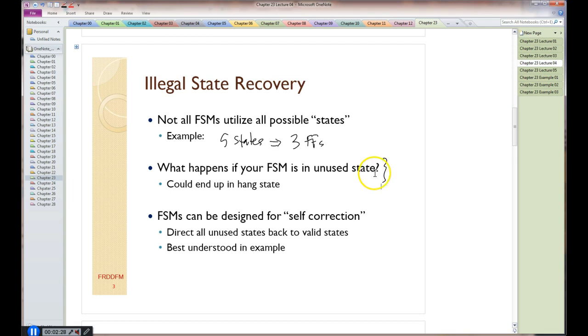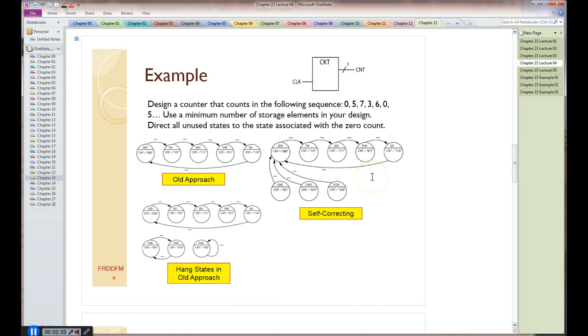So let's do an example. Here is an example, and we're not going to do the entire example. It's too long, but we will talk about it. So what we have here is this is the sequence we're interested in. If we look at this sequence, it has 1, 2, 3, 4, 5 unique numbers in that sequence, which means I need 3 state variables. So if I add 3 state variables to encode 5 unique numbers, that means I have 3 unused numbers.